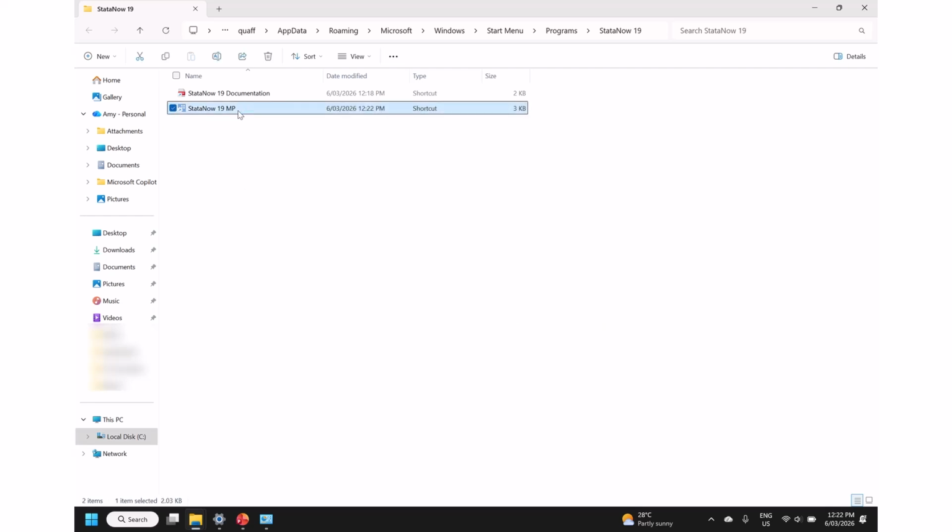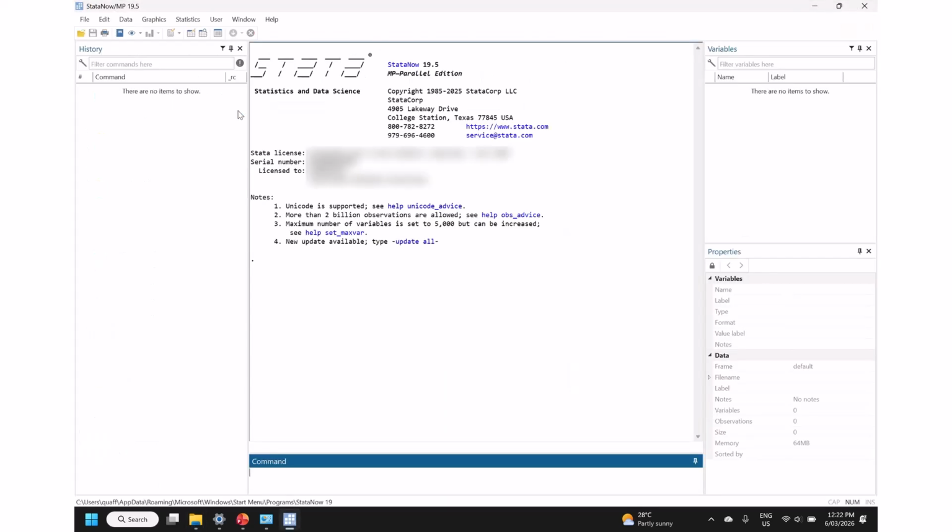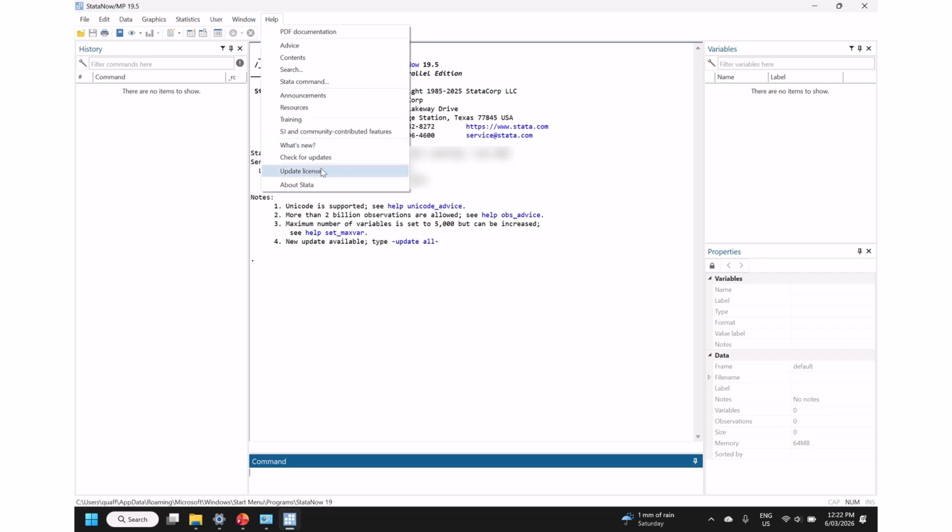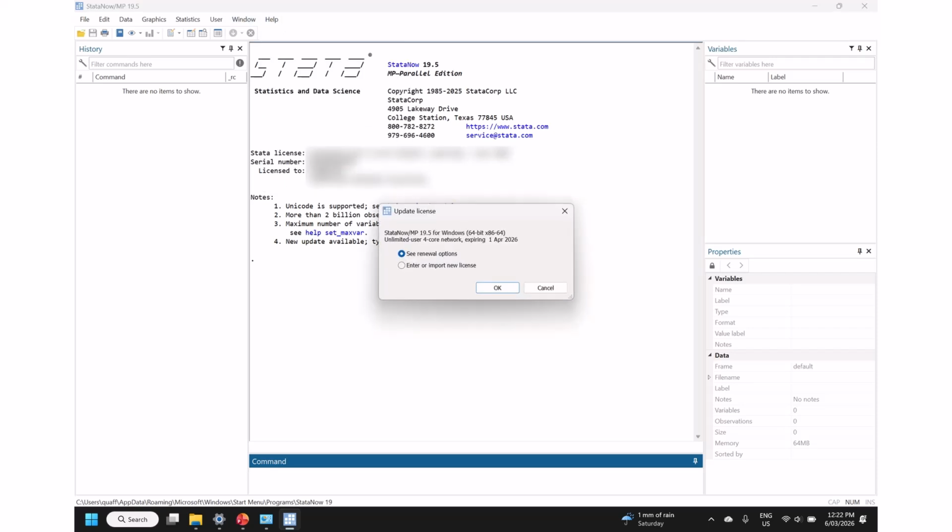Step 9. Double-click on the other program file in this directory to open Stata. Step 10. You may automatically see the following dialog box appear. Alternatively, navigate in the menus to Help, then Update License, then Enter or Import New License.